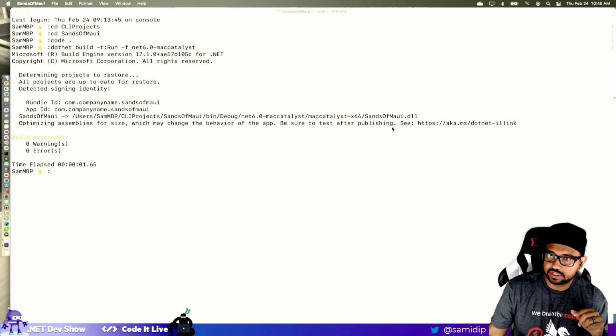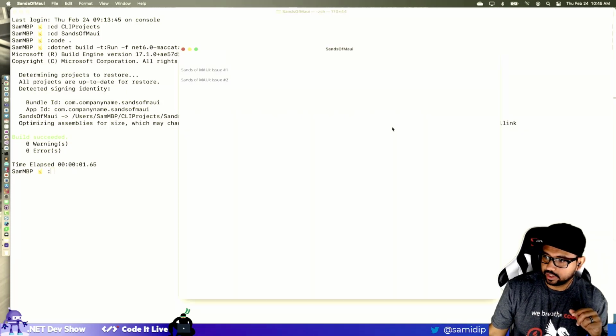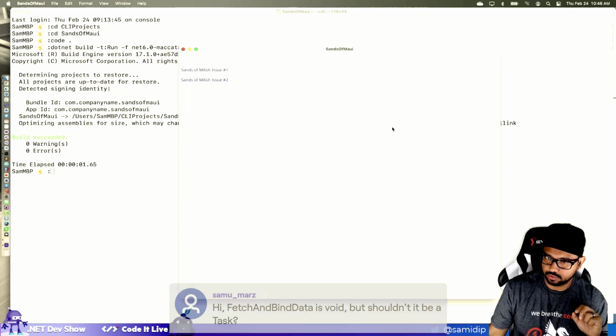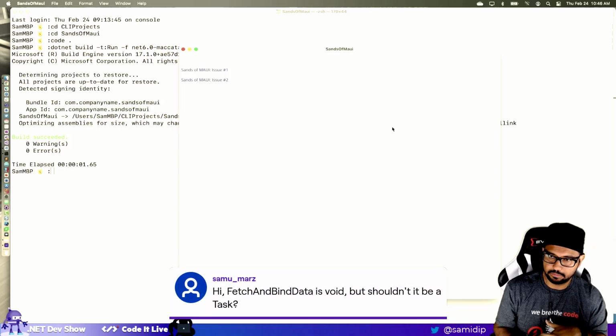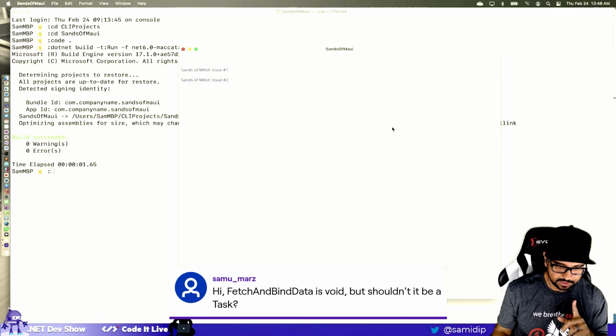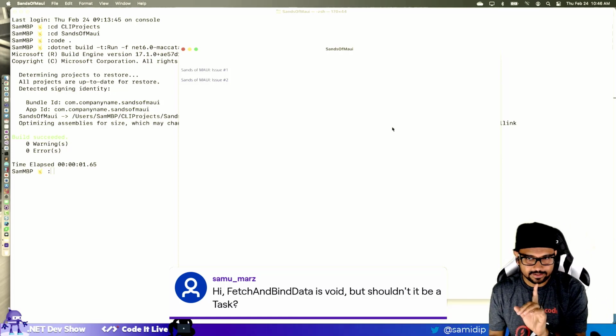Okay, Samu Mars is asking a good question here, and honestly I struggled a little bit. I was wondering which way I should do this. So fetch and bind data is void, but shouldn't it be a task? Yes and no.